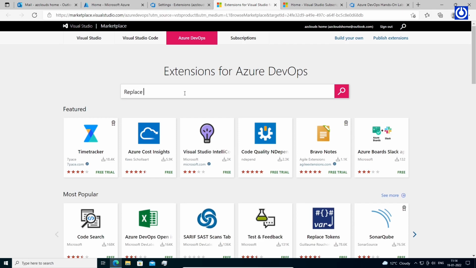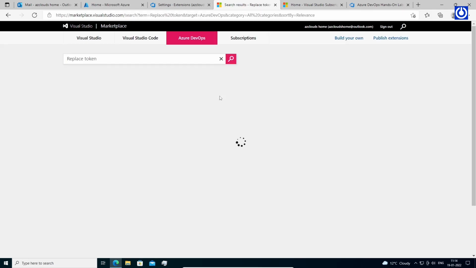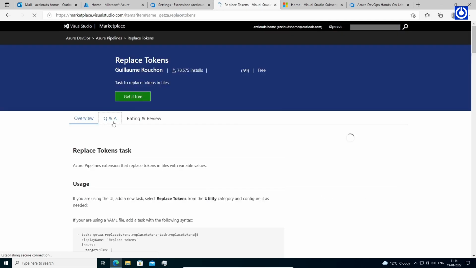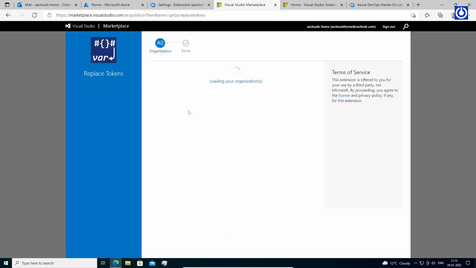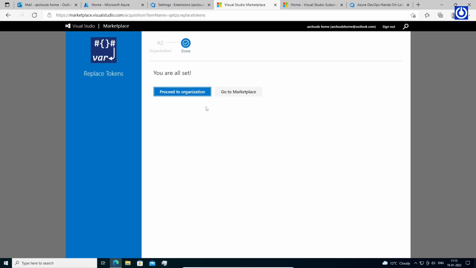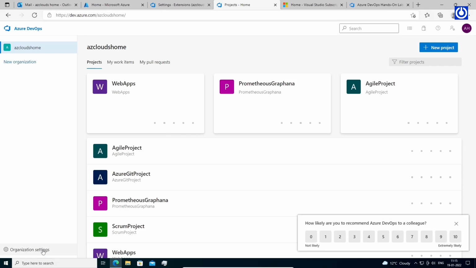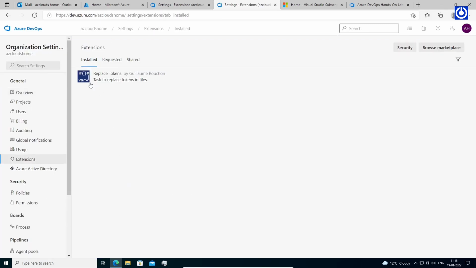Search for the extension Replace Tokens to install. Note: we will use this extension in our pipeline. Click on it. Then click Get it free. Select our organization and click Install. Then click Proceed to organization. Check in Organization settings that the Replace Tokens extension is installed.